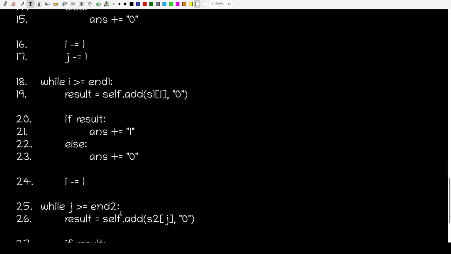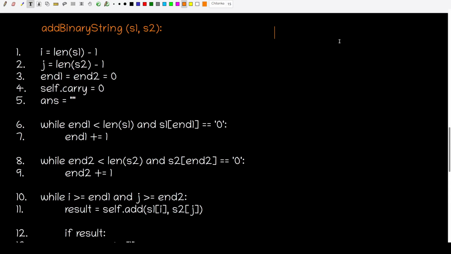Now let us finally look into the add function. So let us say we want to perform addition operation.